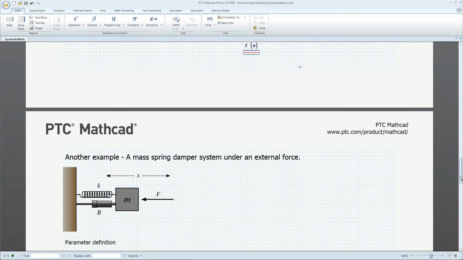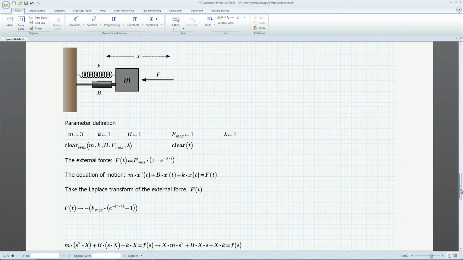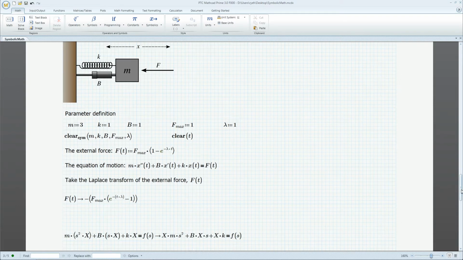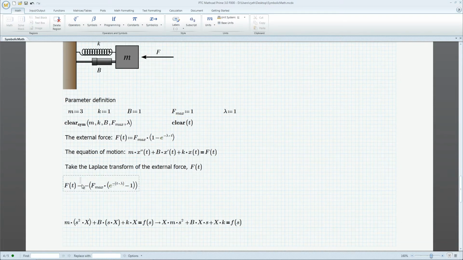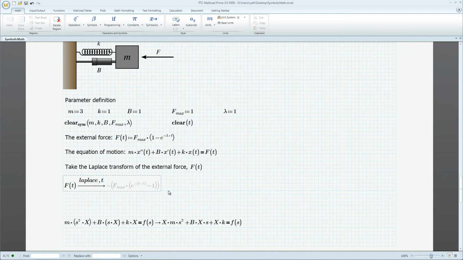Let's move on to a more complex example, the classic mass spring damper system under an external force. We wish to determine the position of the mass. We can run this numerically with an ODE solver, but let's try to determine the result explicitly. We first take the Laplace transform of the force, assign the symbolic result to a function f of s, which represents the force in the frequency domain.